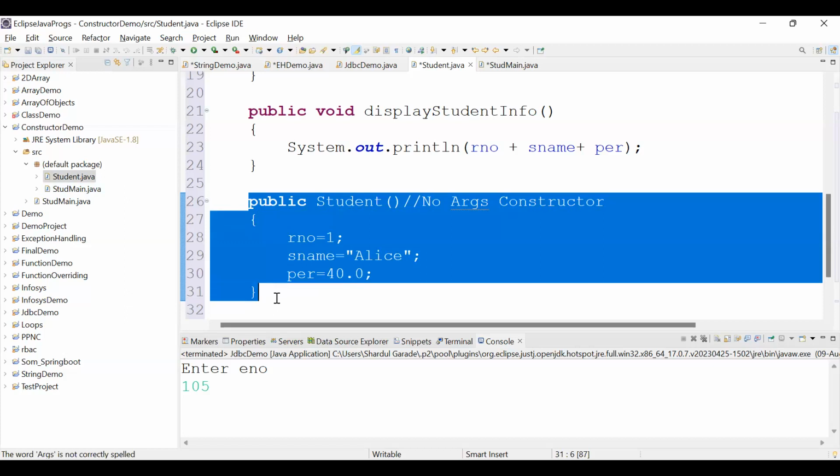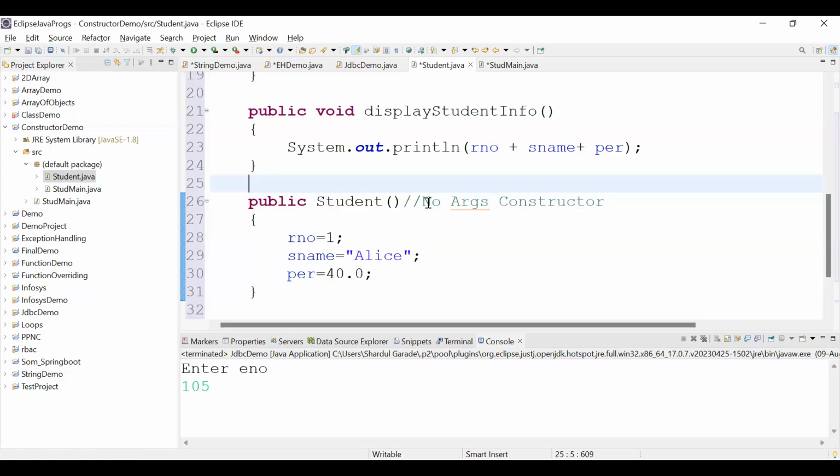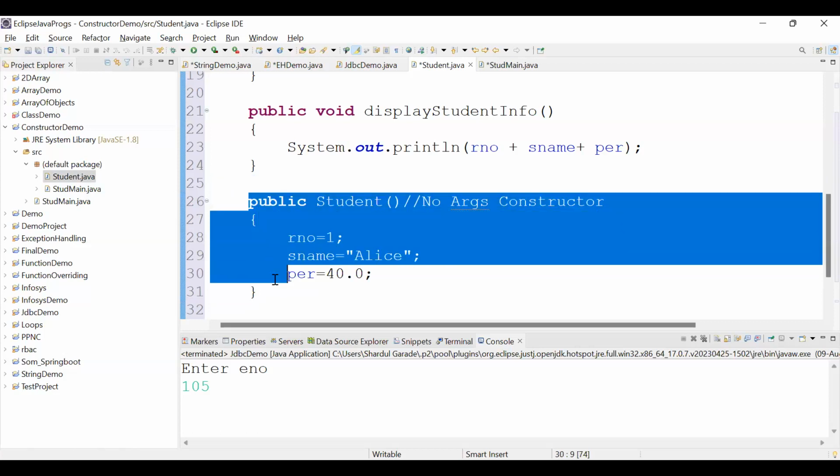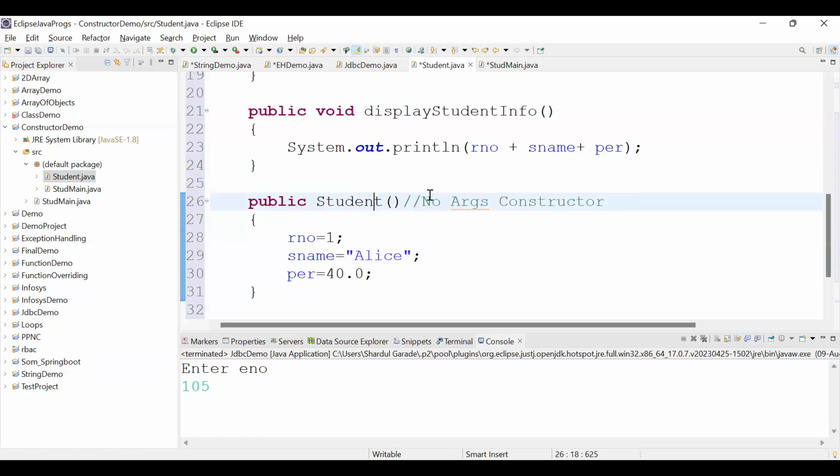We are writing our own constructor, that's why. Java has 4 types of constructors: the default one by Java, and the 3 that the programmer can write. Now I made a constructor in the class. This constructor will override Java's default constructor, and here I can give the values.